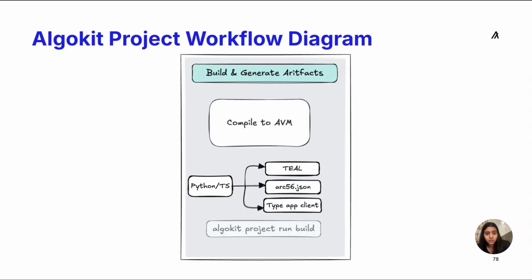But here's probably the coolest part. The build process also generates what's called a typed app client. This is a client that you can use in both your backend and frontend to interact with your smart contract. Think about how powerful this is. Instead of having to manually construct transactions and figure out all the low level details of blockchain interaction, you get a clean typed client that exposes all your smart contract methods as simple function calls. It even includes helper methods like a deploy function that we'll use to get our contract onto the blockchain.